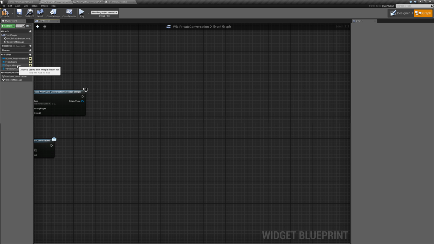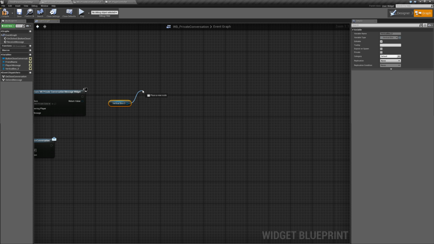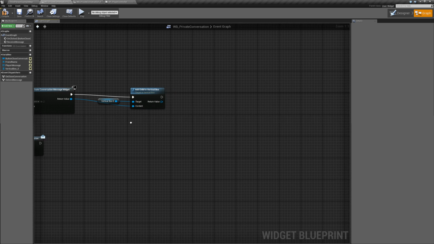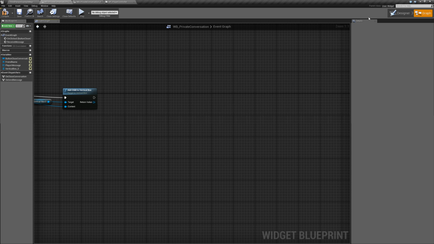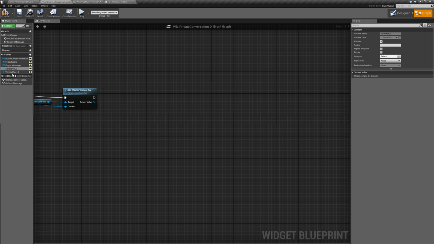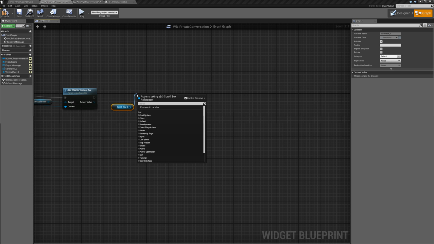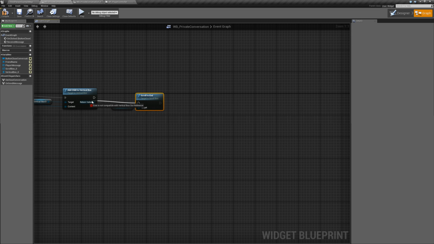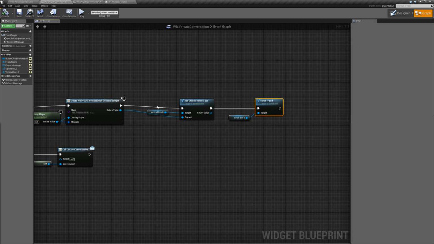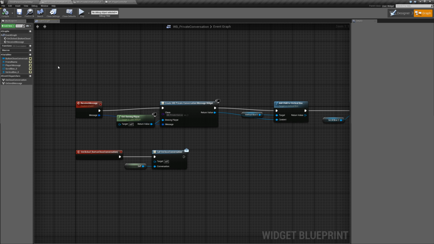And let's grab the vertical box, get it, add child to vertical box. Take the return value of our create widget, plug it into the content. And after we do that, let's go back to the designer, grab our scroll box and mark it as is variable. Grab the scroll box, get it, and call scroll to end, just like that. Compile and save. And let's see. I think I'm missing something else.